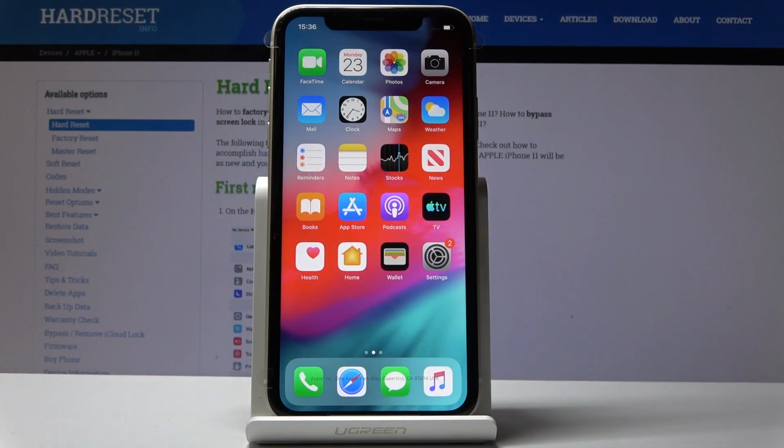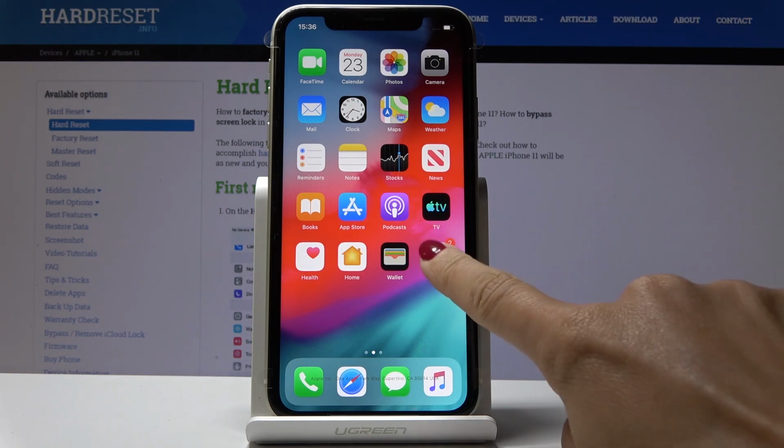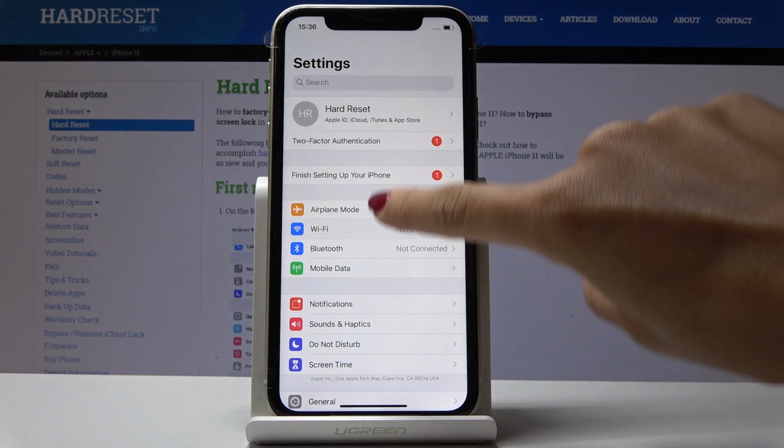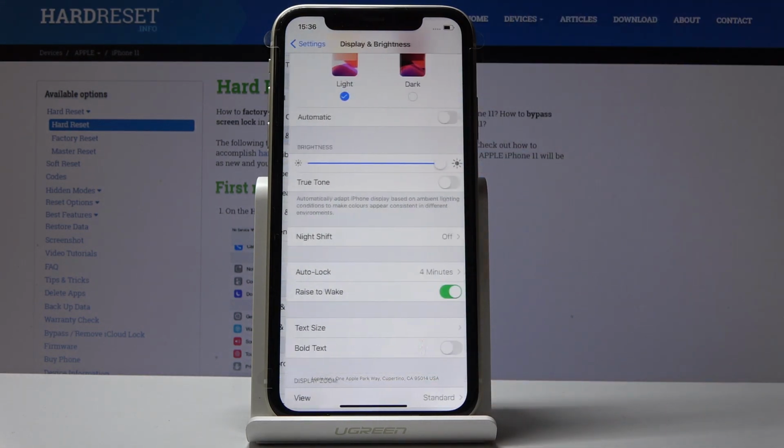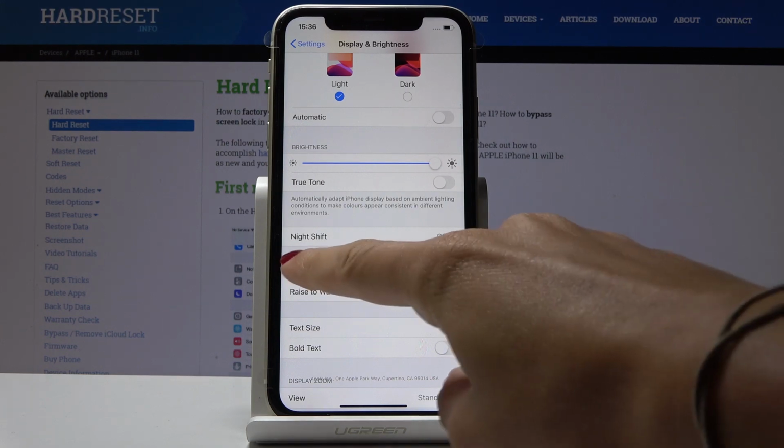Here I've got Apple iPhone 11 and let me show you how to activate night mode on the following device. So at first, you have to open the settings, then scroll down a bit, find and select display and brightness. Here it is. And now you will notice night shift.